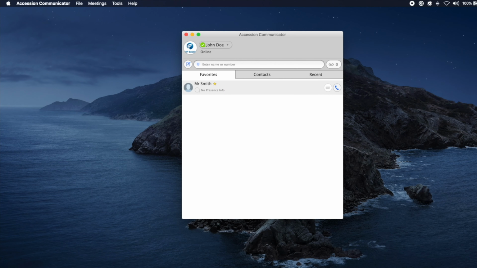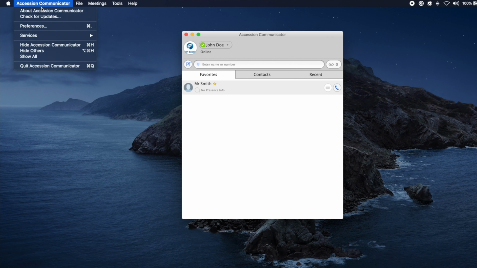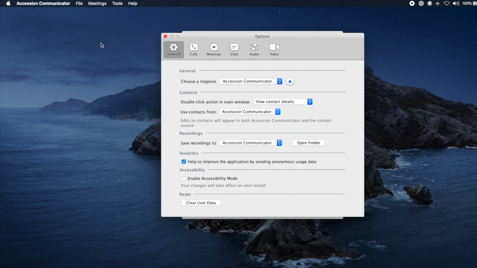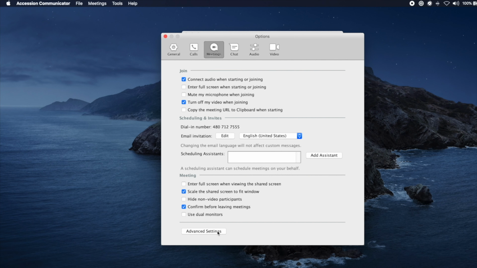The first thing we're going to do is adjust some settings in the FlexUC Meetings product. So for our Windows users, the Settings, File, Meetings, and Tools tabs are going to be at the top of your actual Accession Communicator. For Apple guys like myself, you're going to go under Accession Communicator, Preferences, and then we're all going to click on the Meetings tab and Advanced Settings.